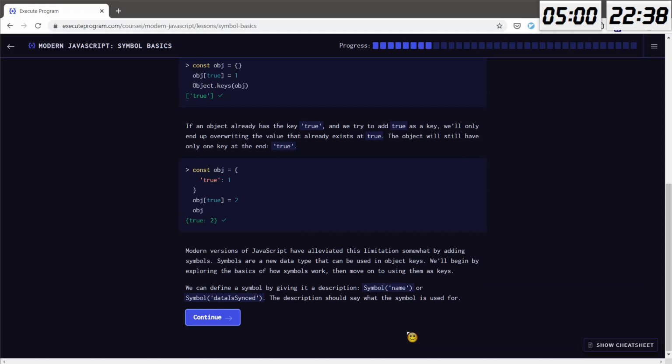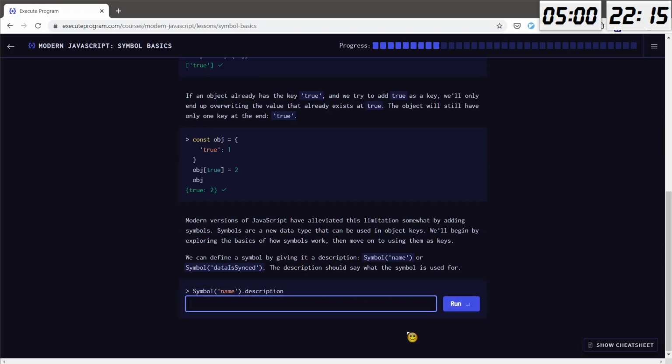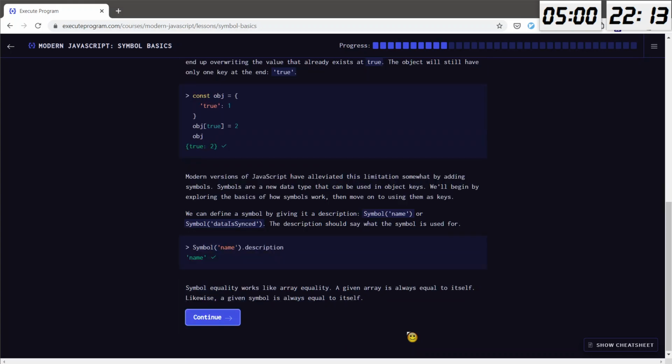We can define a symbol by giving it a description. And is that a constructor? Well, not really. It's kind of similar. The description should say what the symbol is used for. Okay, so this description is name.